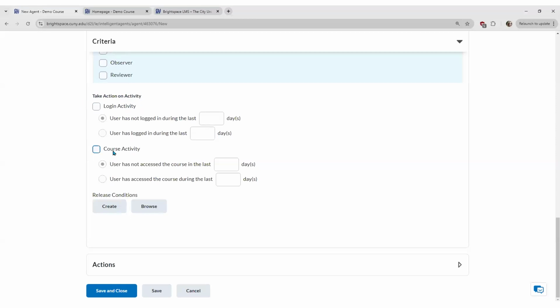We have the login activity and course activity right here. I'm guessing that's because they are the most common reasons why people would set up an intelligent agent, but you do have other conditions as well.